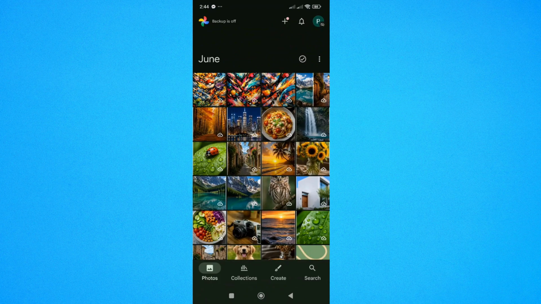safely. Start by opening the Google Photos app on your device. Make sure you're in the correct account if you use more than one Google account, because deleted photos will only appear in the account where they were originally stored. Once the app is open, give it a moment to load your library so everything is up to date.